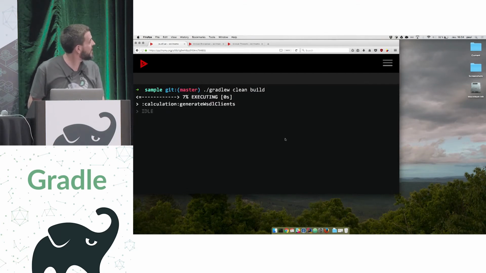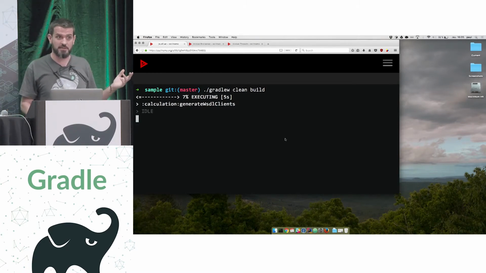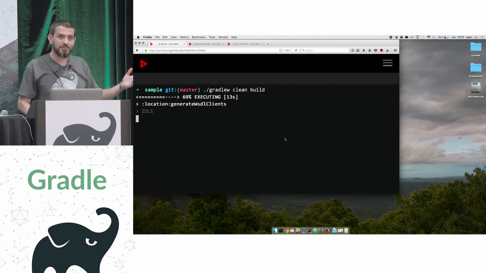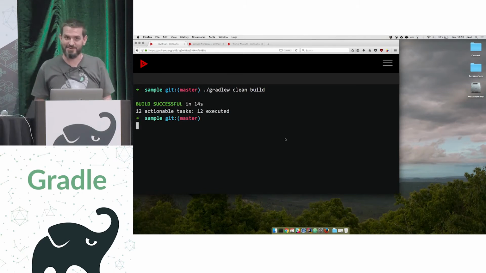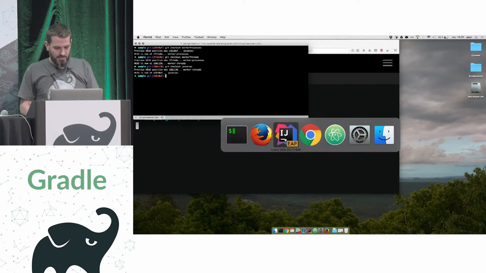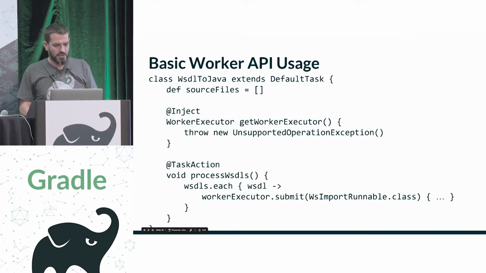Okay, that's better. So thanks to the new console here, we can see that it's running serially, and tasks are quite slow. So it takes 14 seconds in total. Okay. So let's now look at how we can change that task implementation.